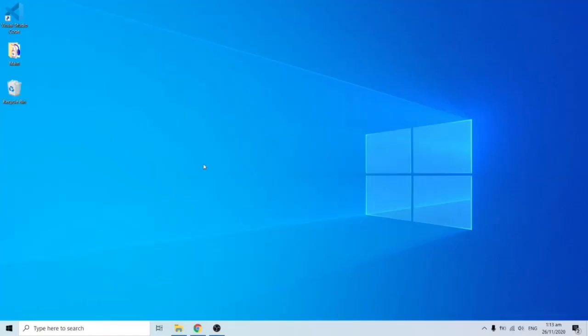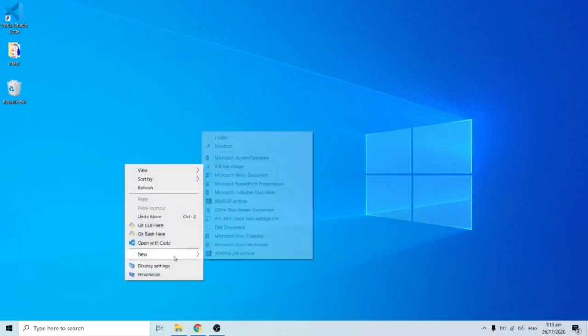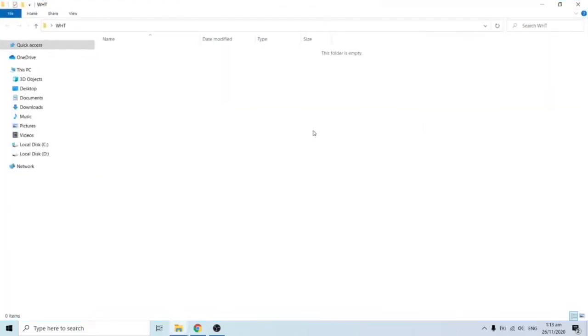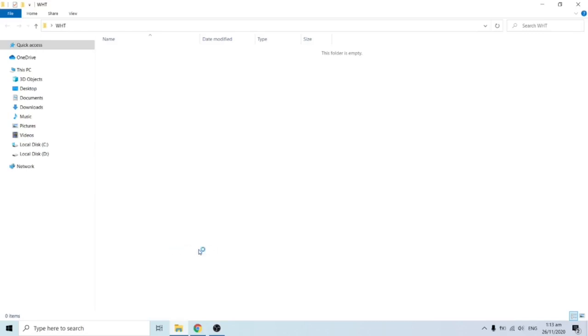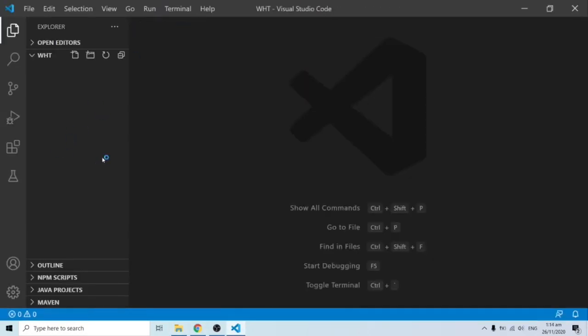So in starting with the design of this website, I'm going to create a folder, and I'll give it a name WHT, which is more or less an acronym for Western Home Touch. Now I'll open this up, and what I'm going to do is I'm just going to right click here and say open with code, and that's my VS Code. So here I have the folder opened here.